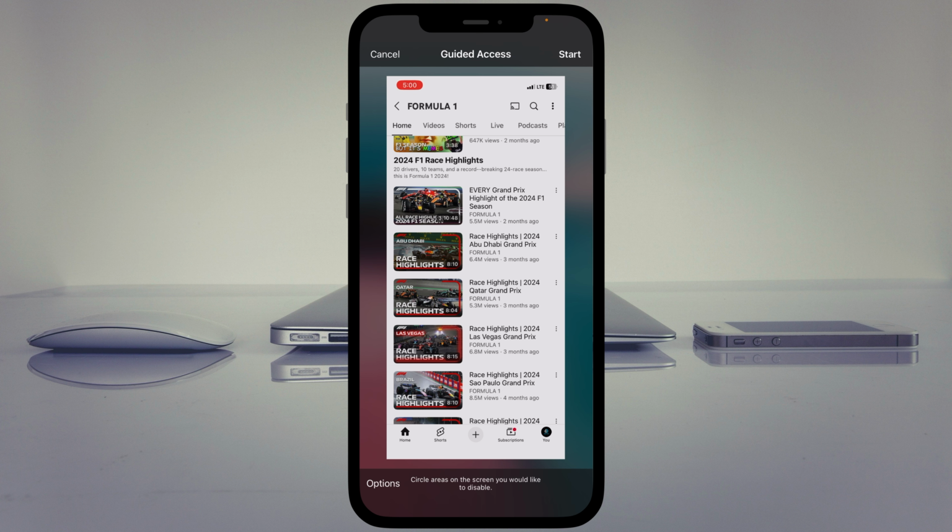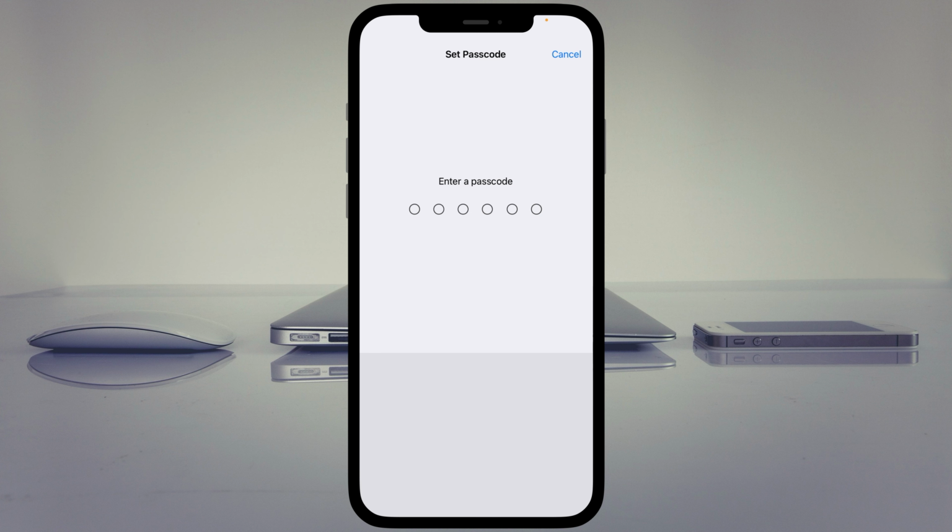Now, Guided Access is about to be canceled or started. Tap on Start and set a passcode. But remember, you have to remember the passcode if you don't want to get yourself in trouble. Now, verify your new passcode again.